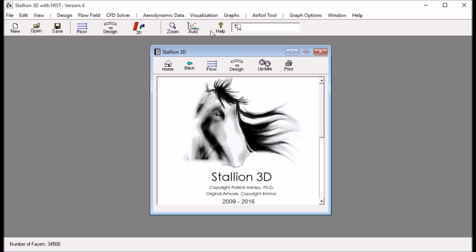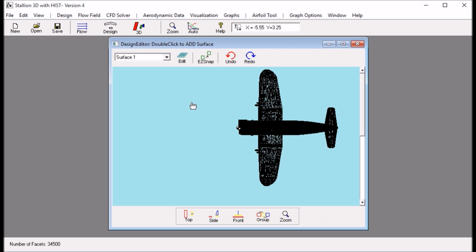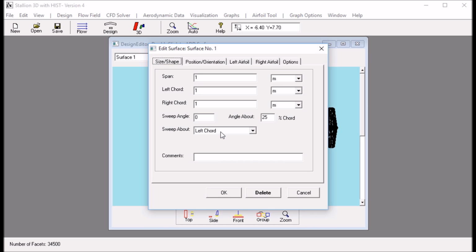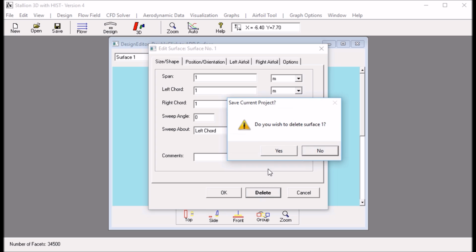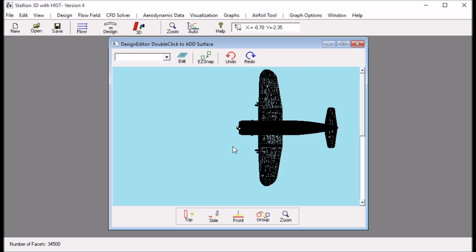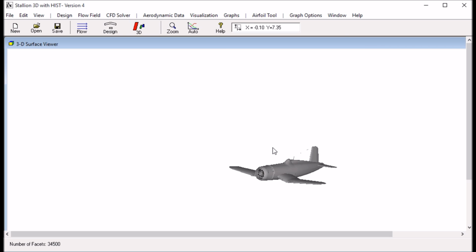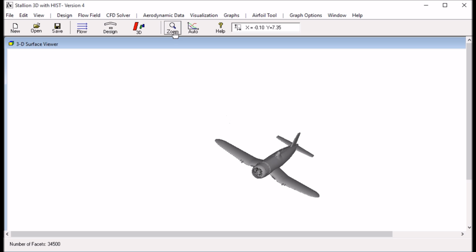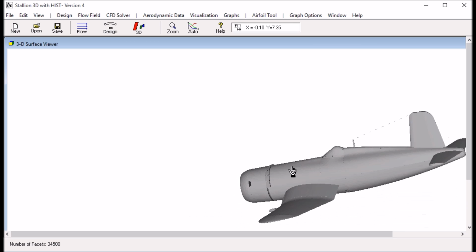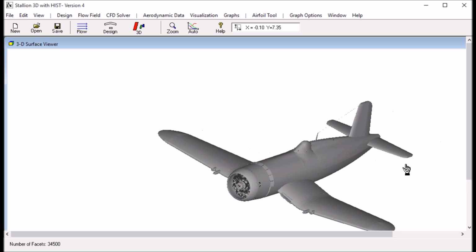So what we want to do next is to go to the design editor. And we see we have imported a wireframe of the aircraft here, and there is a default surface that's always in the design editor. What I want to do is to delete that because we're not going to use that wing. So just click delete and it's gone, and we can then visualize the geometry of this aircraft, and we can see in three dimensions we have the aircraft within Stallion 3D.